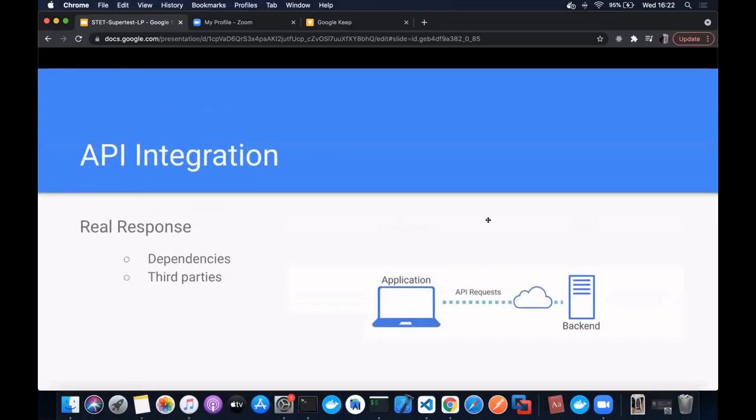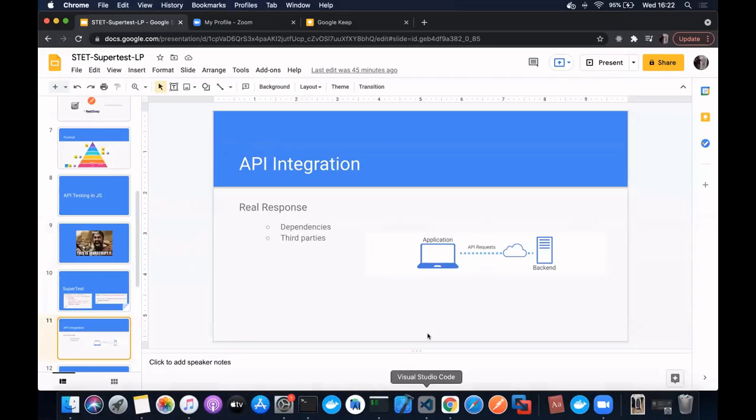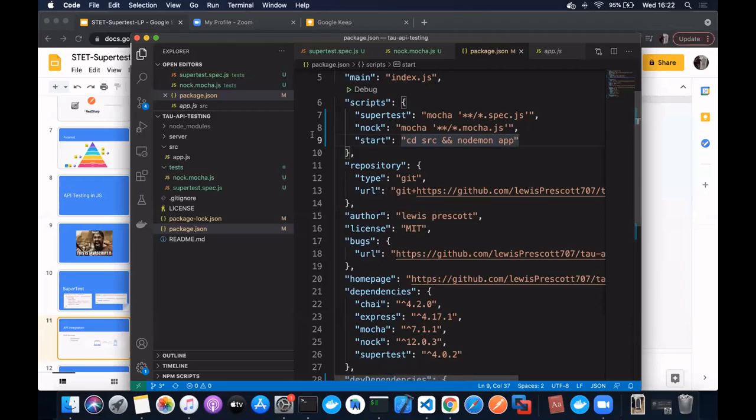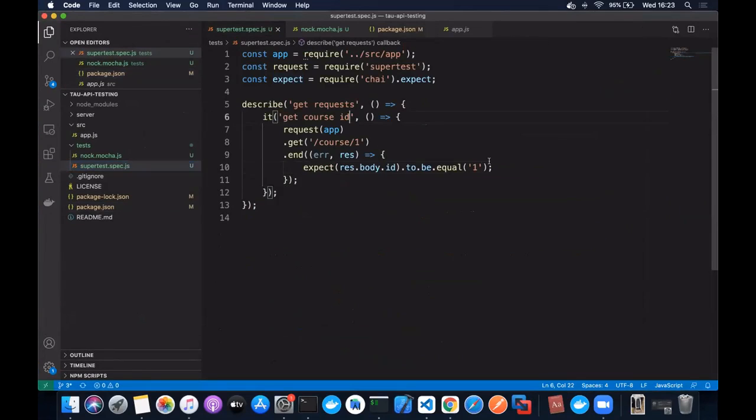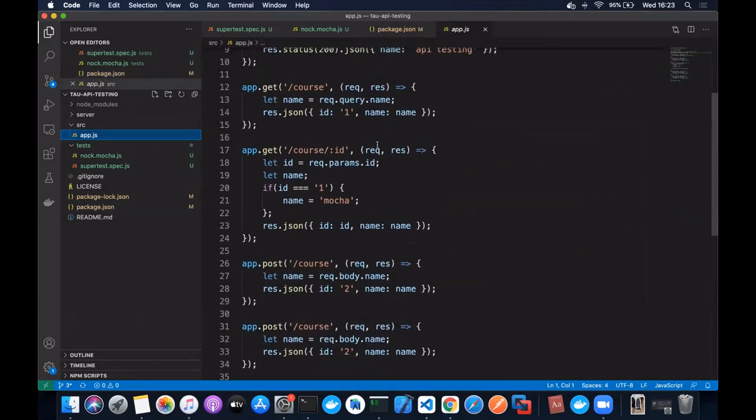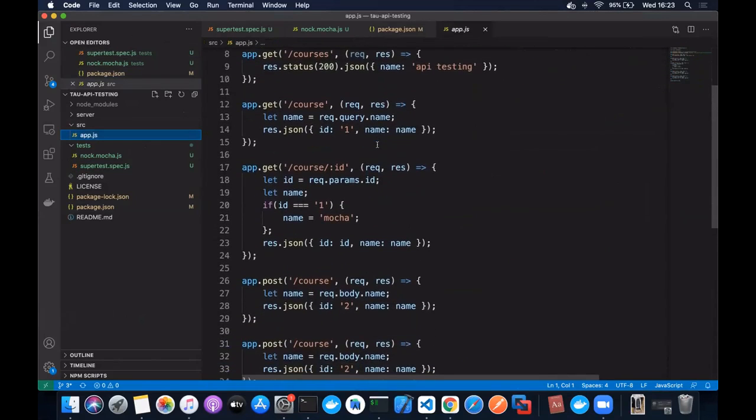So let's just jump into some code now to have a look at what a test would look like. So we've got this test. It's a simple GET request. The app itself is just a simple Express server. If we pass in the ID of our course, currently it's hard coded, but it will just return us this JSON response. So that is what the app is doing.